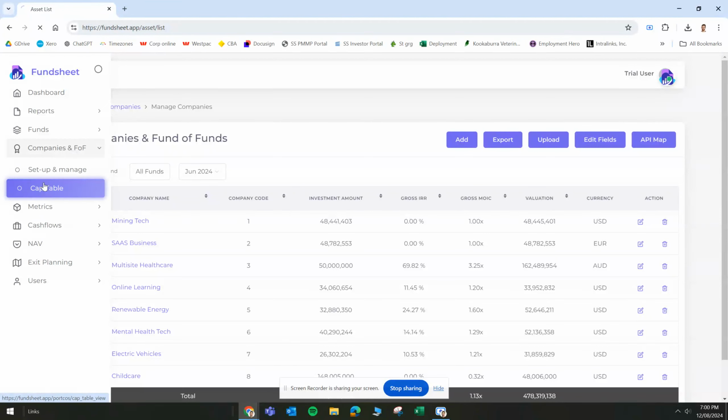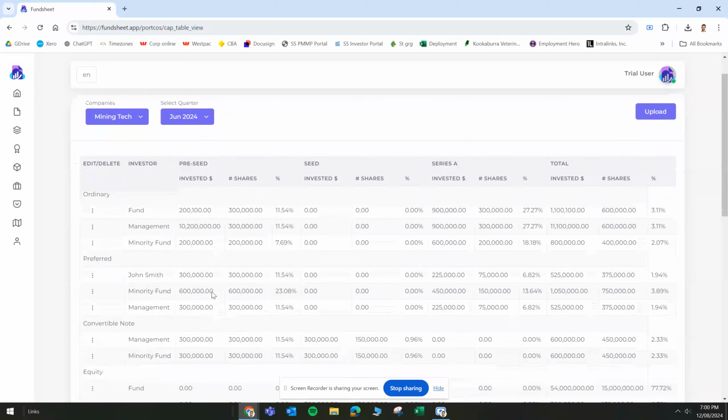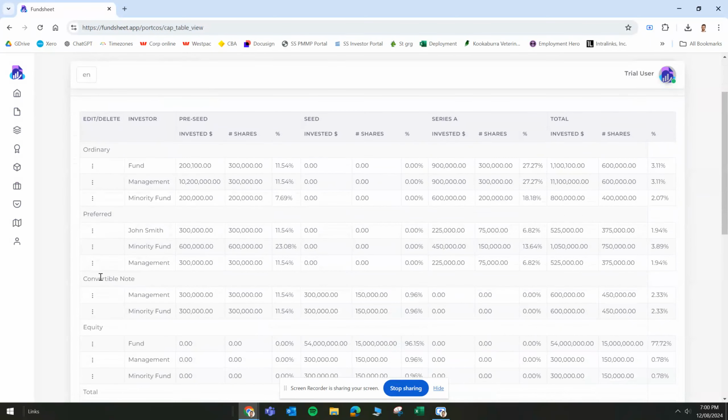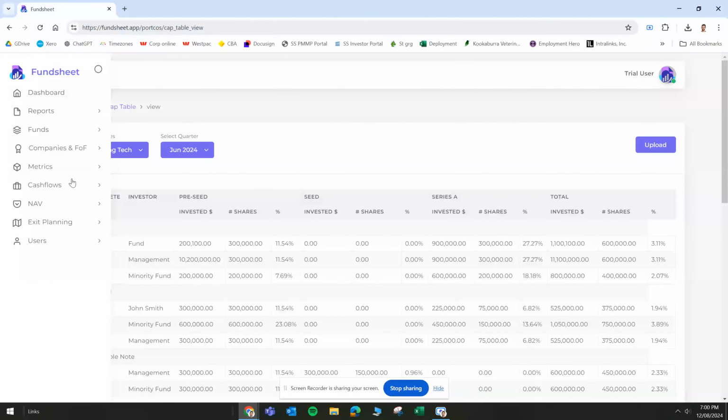You can also manage cap tables for each company as well. And we have quite a detailed cap table where you can track it by individual round, but also classes of equity and see the ownership percentage of each company.